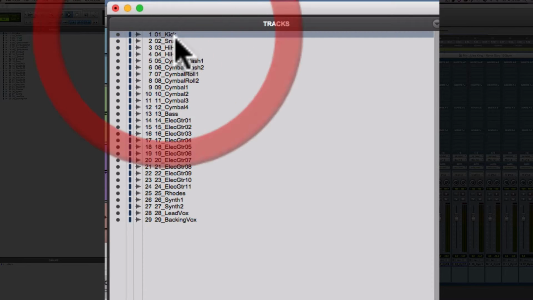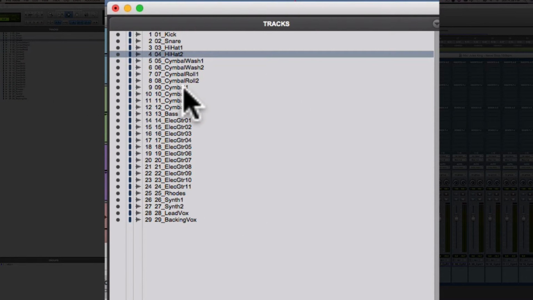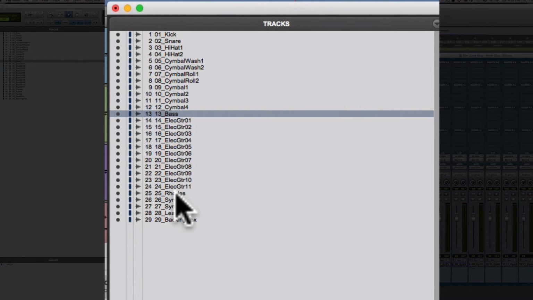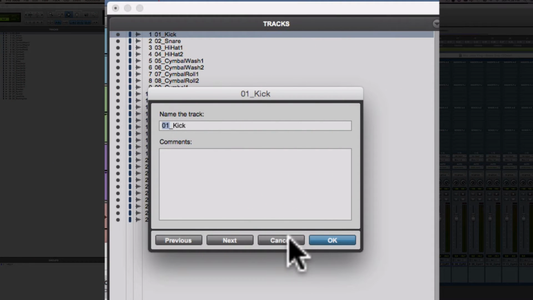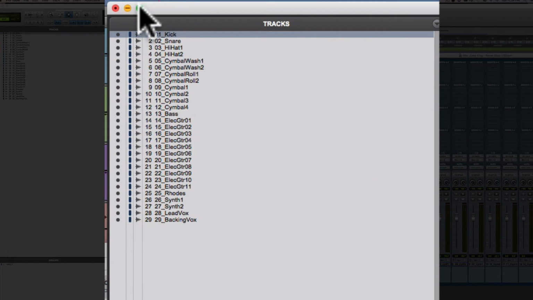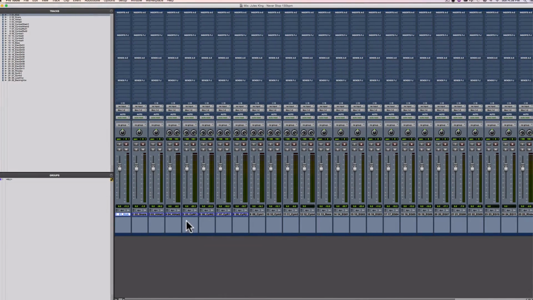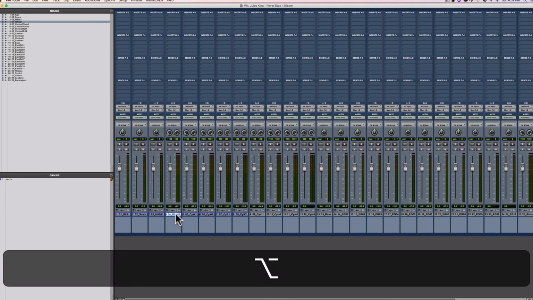So there's my kick, snare, hi-hat, cymbal wash, cymbal, bass, electric guitar, Rhodes, synths, lead vocal, backing vocal. Actually, it looks like they're pretty well organized, and the reason is they named everything using a sequential number, which is nice. I need to do a video about exporting stems later to make it easier for mixing engineers. This is why they're in order, so it was a lot easier for me to do this.